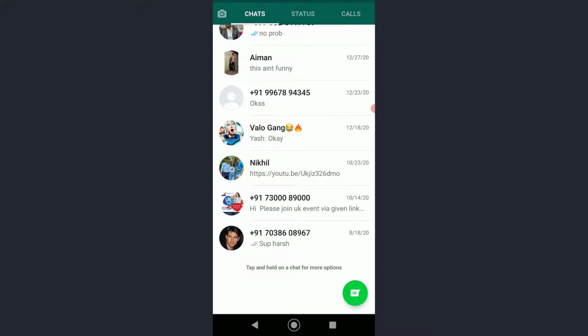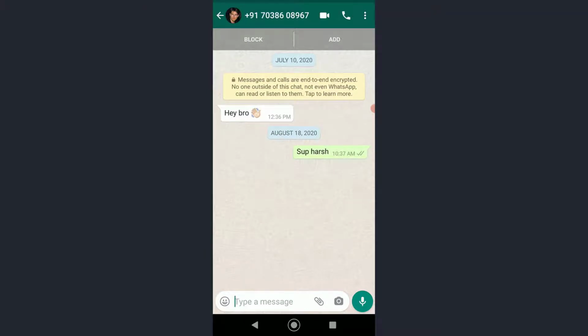Right now I don't have a phone number to add, but I already have a person who has messaged me with their phone number. So basically you can message people without even adding them, as you can see.